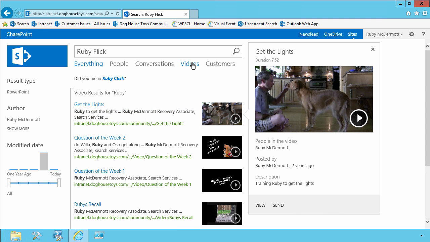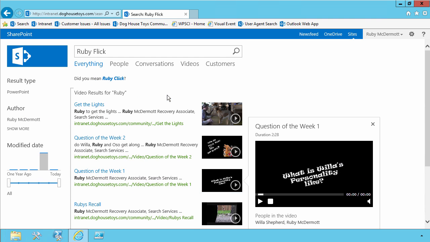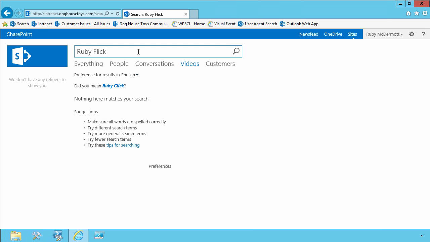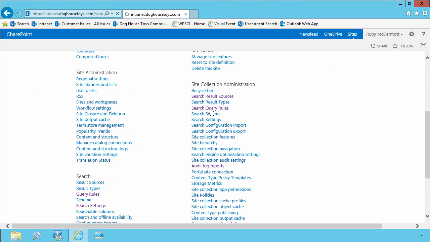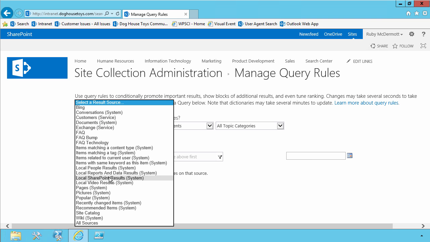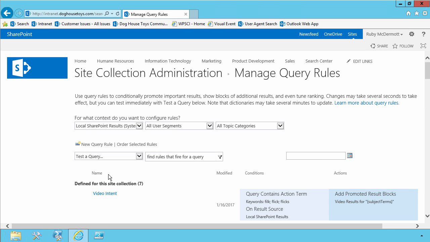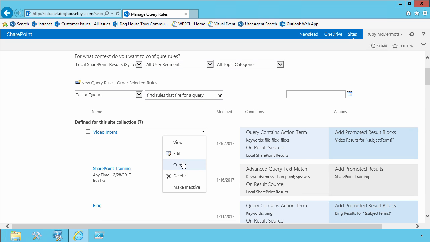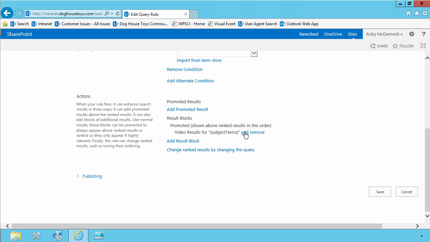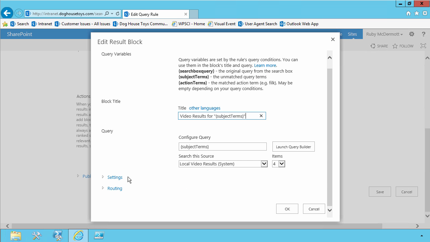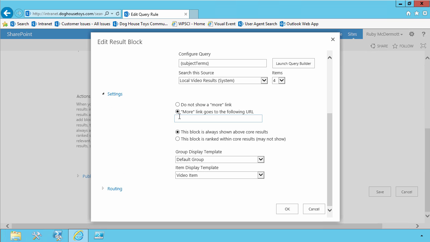But let me show you what we can do with the more link, because right now there's nothing else down here. So let's go to the video tab, and let's take Ruby flick off of here. And now what I can do is copy this URL and go back to my rule. I'm going to edit my rule, and in my result, go into settings. I'm going to add this more link.